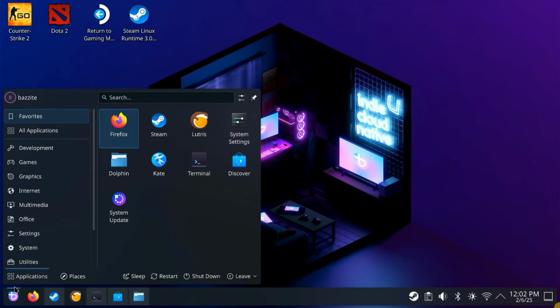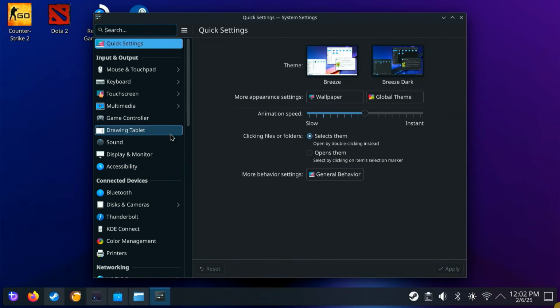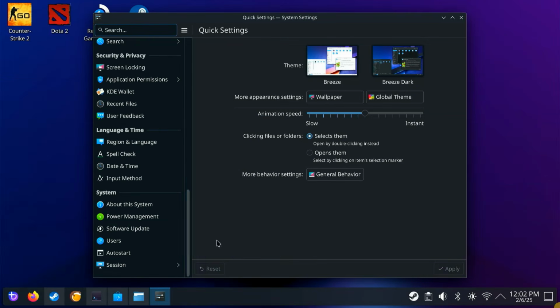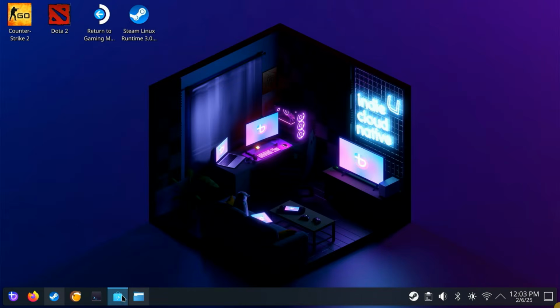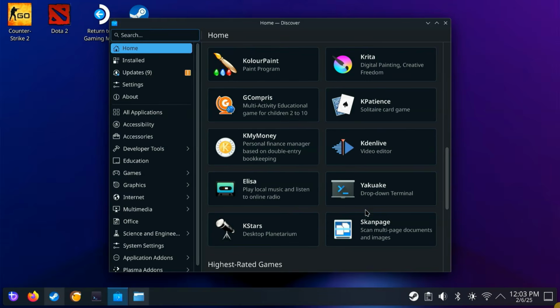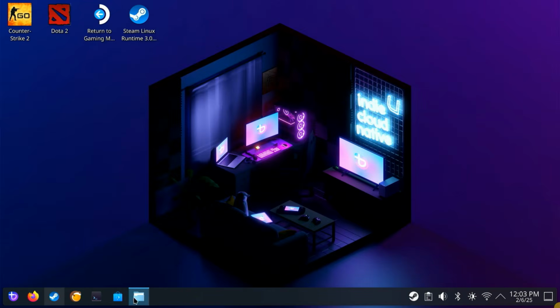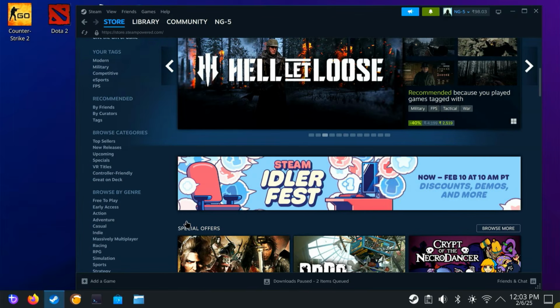Are you looking for the best Linux gaming OS to supercharge your PC or laptop? Meet Bazzite, a powerful Linux gaming OS designed for smooth performance, Steam gaming, and emulation. In this video, I'll show you step-by-step instructions on how to install Bazzite on your PC. So let's get started.